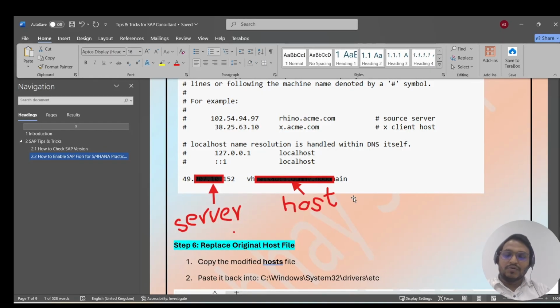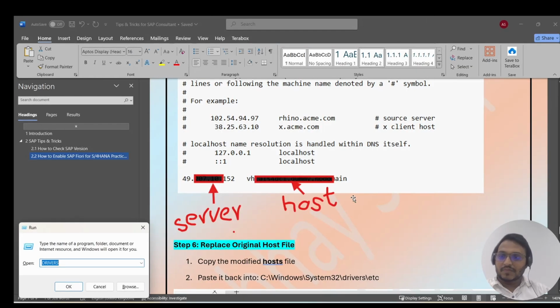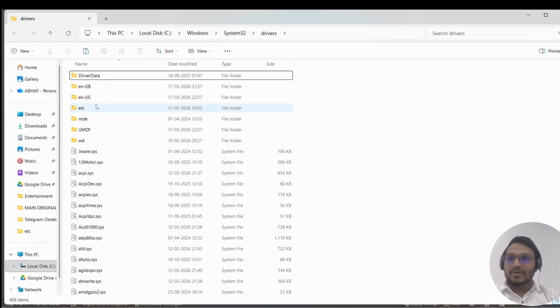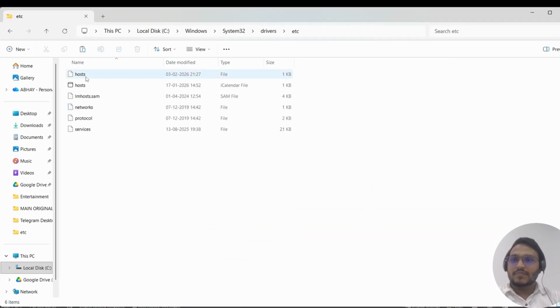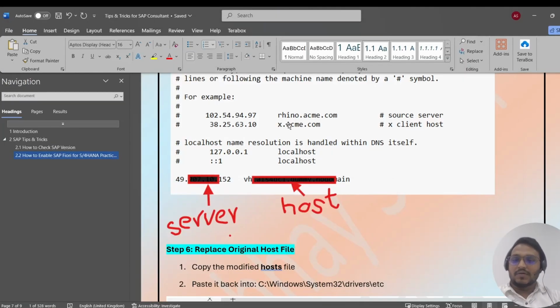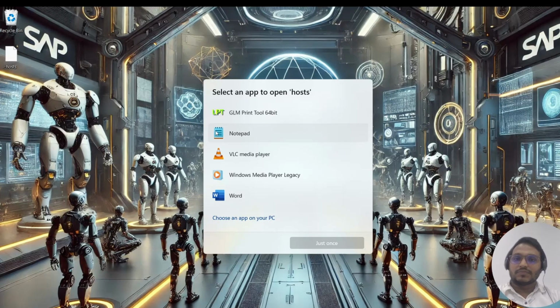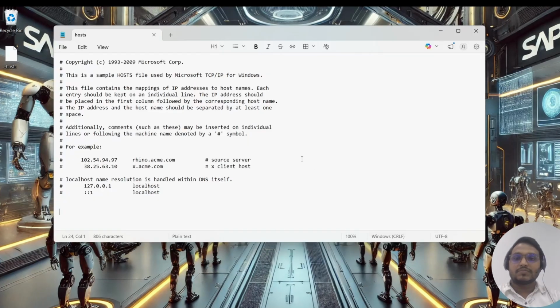Now what you need to do, just press Windows plus R on your keyboard. Okay, and type drivers, hit enter. Okay, now come to etc, copy the host file and paste it on desktop. Okay, now open it. Okay, so these are the details I am getting.